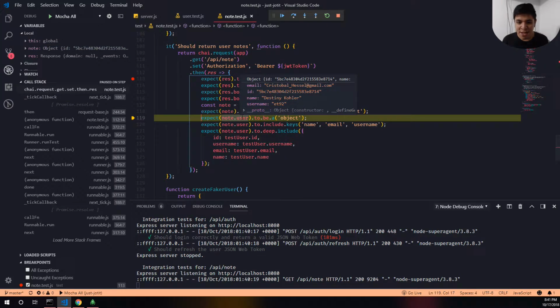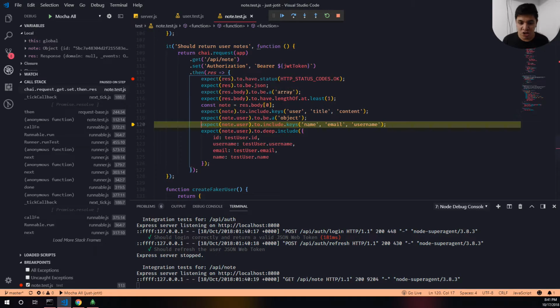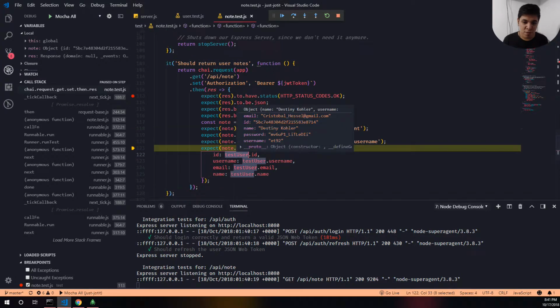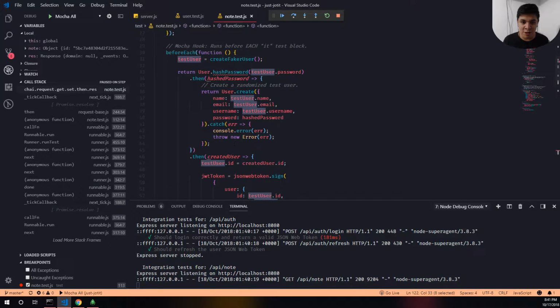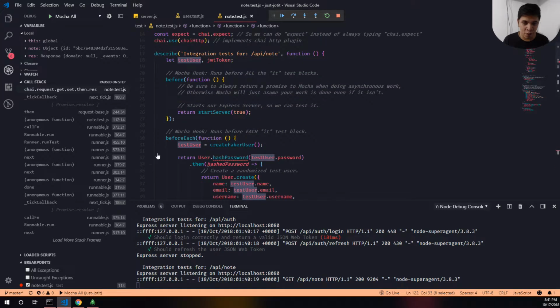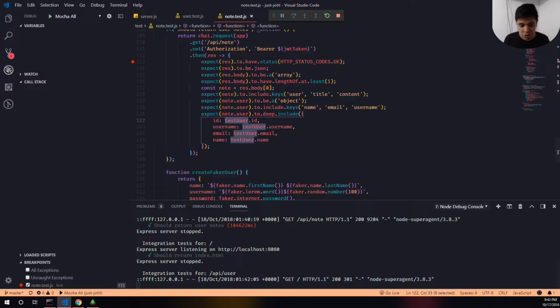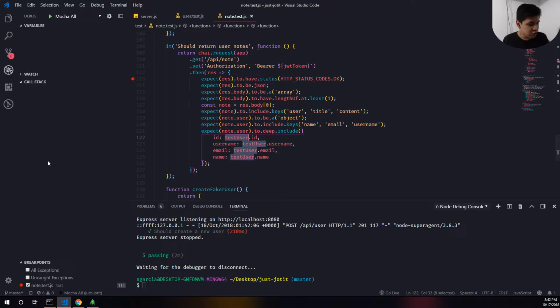I also like to do this test. Here I am making sure that the node has a user object that matches the created user we made at the start. Basically, we check that the node's user property has the name, email, and username, and we also check that they match the ID, username, and email of the original test user we created. Remember, we created that at the very start of all our tests. Here we're doing test user equals create faker user, and this is a global for all our tests. So that's the way we verify that these nodes actually belong to the user we created originally. And that's pretty much it. This test should finish without a hitch, and we're pretty much done for should return user nodes.